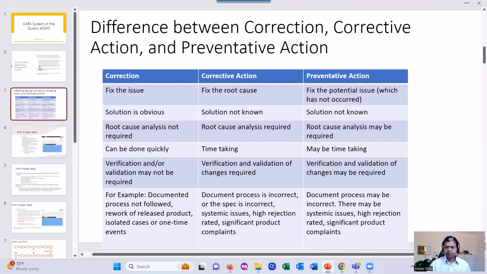So the corrective action is fixing the root cause so that you can prevent it from happening again. The issue has already happened. So that's when you do the corrective actions. For example, you got a customer complaint, you have got multiple complaints previously for the same issue, and you do not know the root cause. You have to investigate and find out what's causing it. Is it a design issue? Is it a manufacturing issue? So that's the corrective actions that you have to implement.